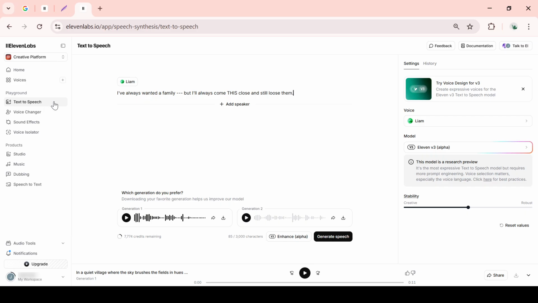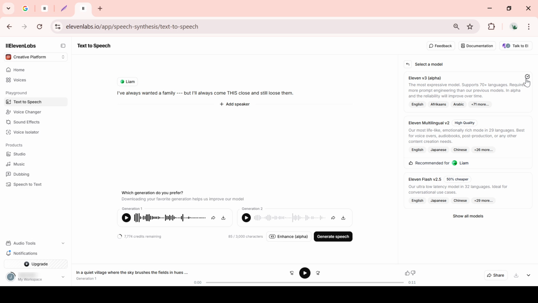When setting up your project, it's important to select the correct voice design. For creating expressive and dynamic audio, make sure you're using the 11v3 voice design. This option offers a range of expressive voices that make your output more engaging and natural sounding.